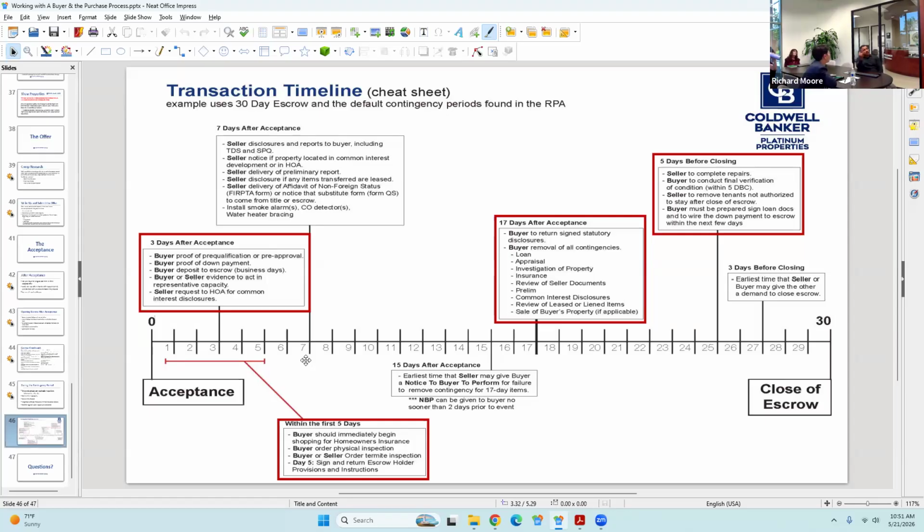The buyer should be shopping for homeowners insurance. And if the buyer's going to do the termite inspection, the buyer should be doing the termite inspection. Otherwise, the seller should order that within that time. And then they should have sent out HOA docs, but the seller ends up ordering those through escrow.